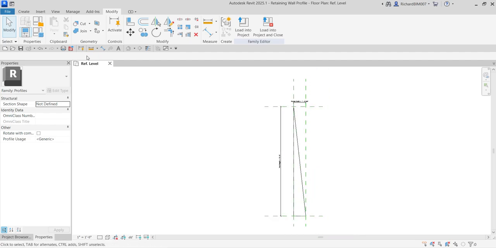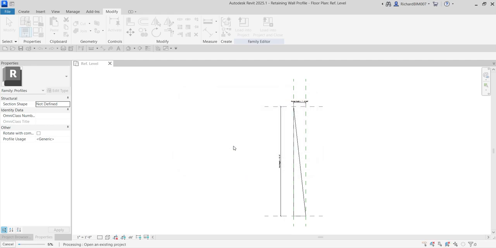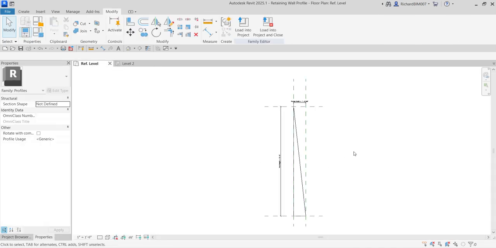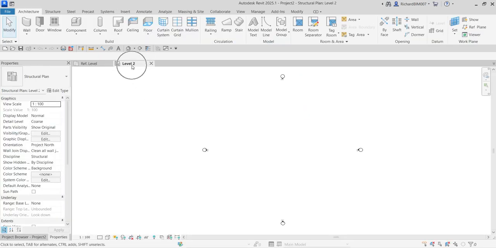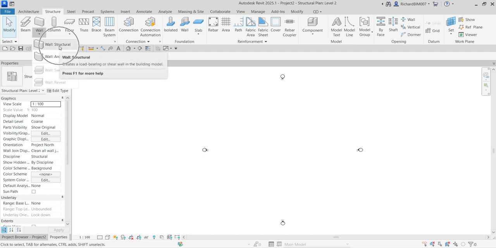We are going to create a new project. I'm going to use a structural template, and then select OK. There you go. By the way, this structural template is in metric, and our profile here was created in an imperial template, but that's fine. Let's go back to my project. Let's go to Structure. I'm going to create the structural wall.